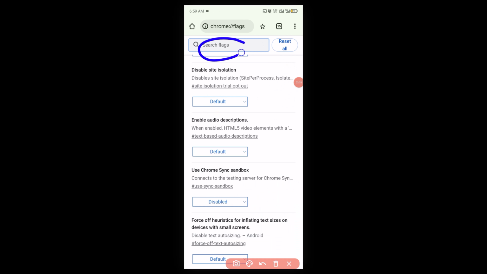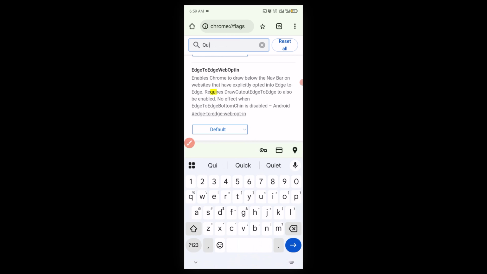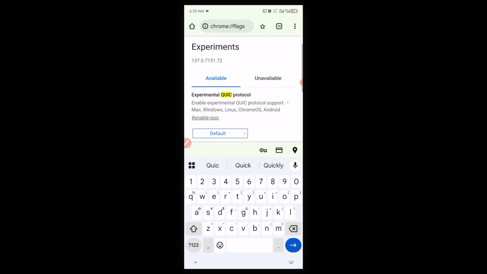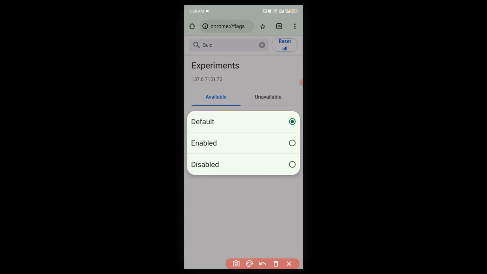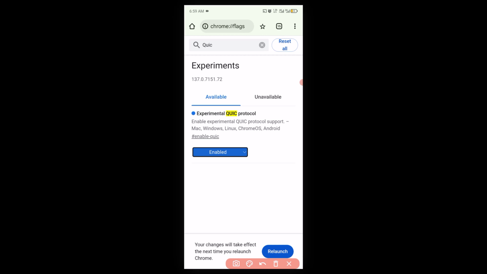Then from the search flag right here, make sure you type in quick. Then it takes you right here, experimental QUIC protocol. So what you need to do is make sure, for the experimental QUIC protocol, which is available for Mac, Windows, Linux, Chrome OS, and Android devices, you click on here and make sure you click on enable right here. And the next thing you need to do is click on relaunch.